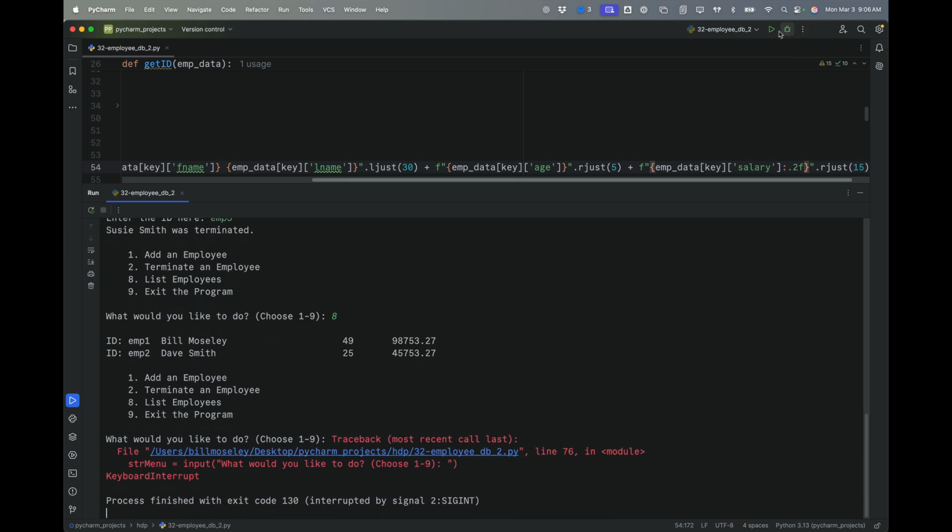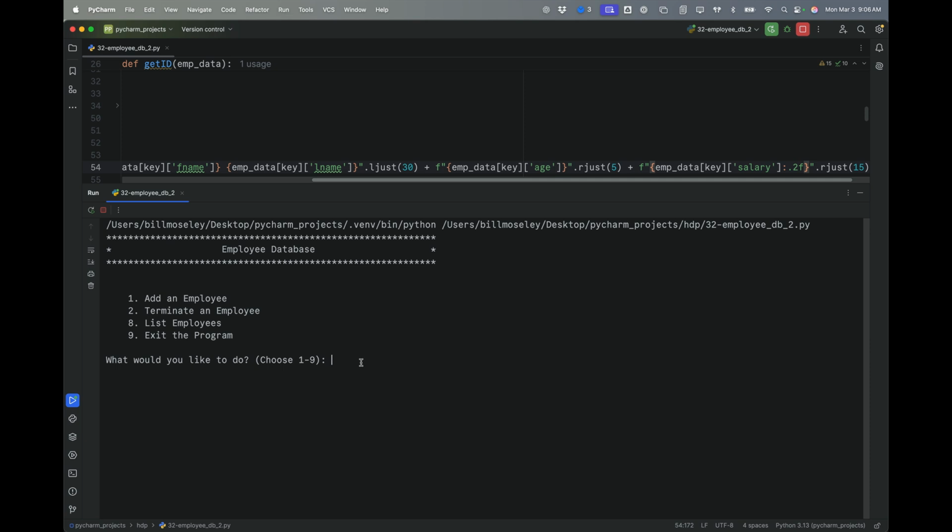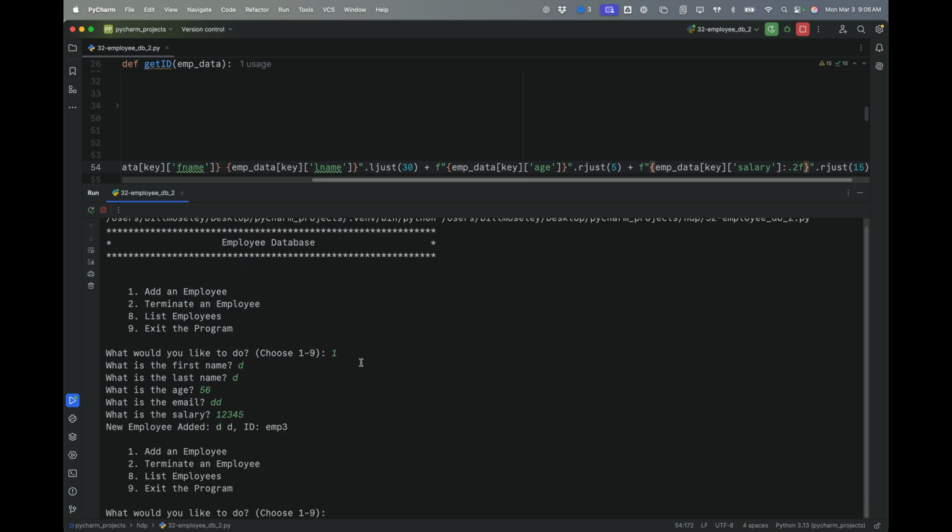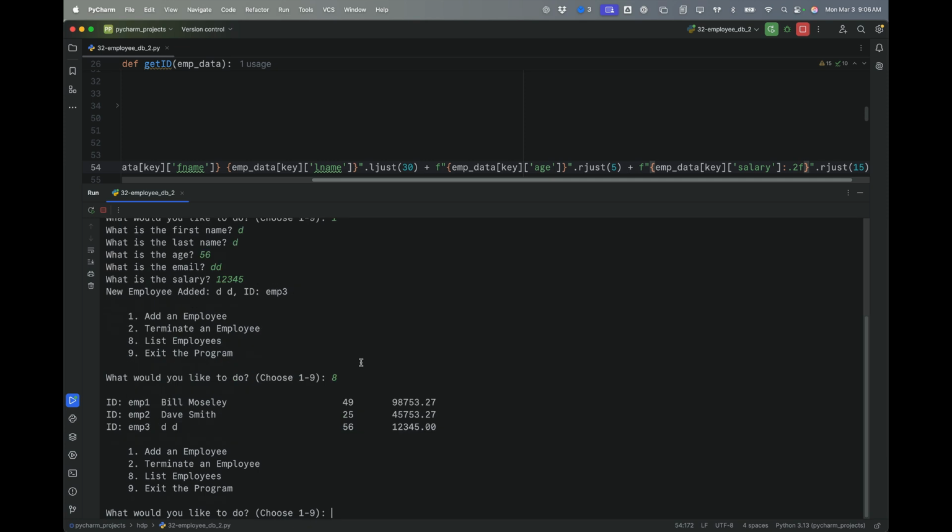So let's run this really quick and let's add an employee like Susie here, but with a 0 at the end of their salary. So we're adding an employee. The most important thing is the salary here, and the salary is a round number. So if I list the employees, there we go. Now you can see that that's been forced to format to the 2 zeros.